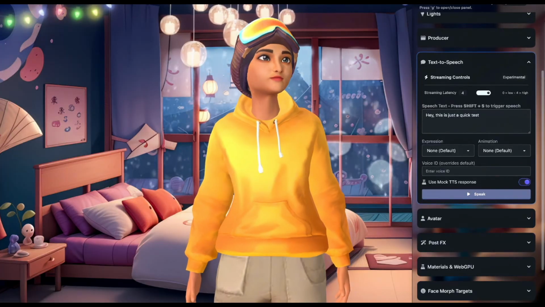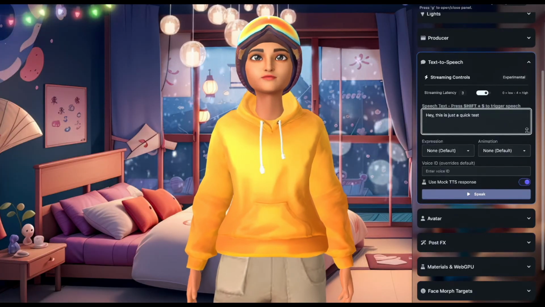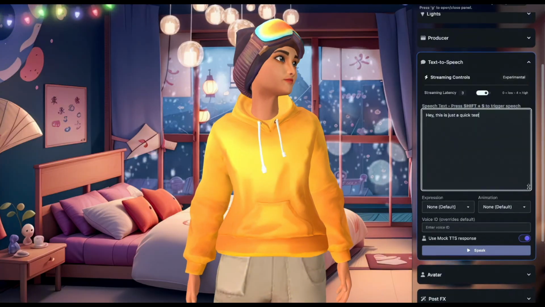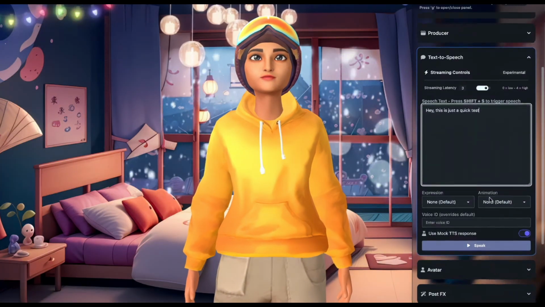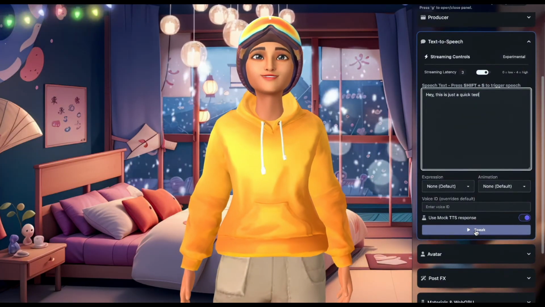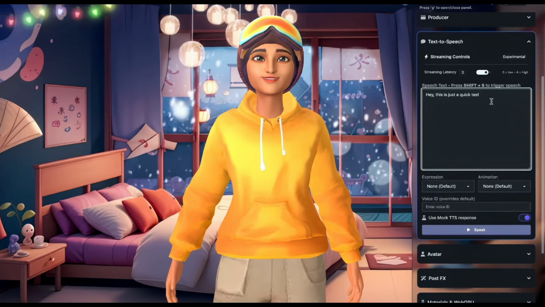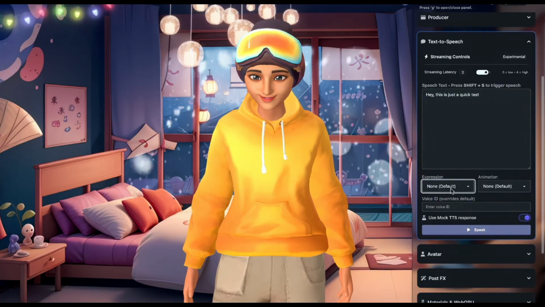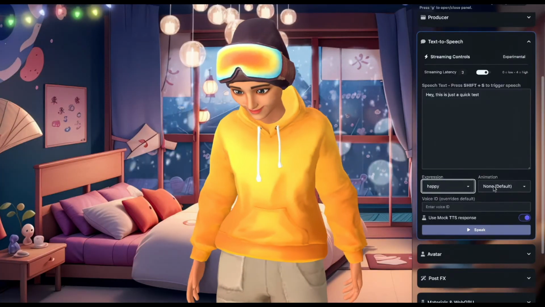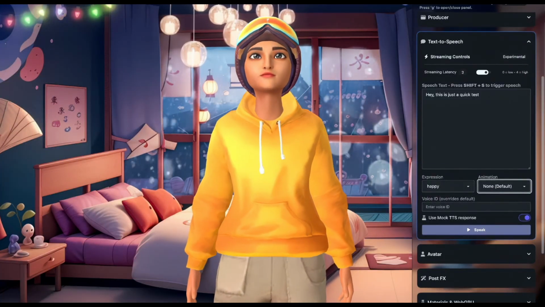or 3. Below that, you have the main text area where you can type or paste what you want your avatar to say. And don't forget, you can trigger the speech by either clicking the speak button or using the handy Shift+S keyboard shortcut. The expression and animation drop-downs below let you add personality to your avatar's delivery.